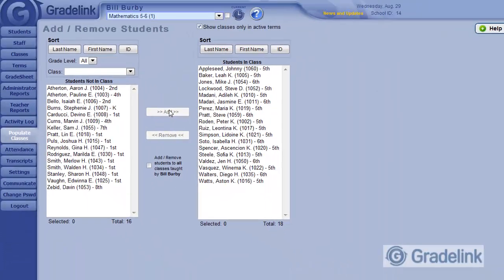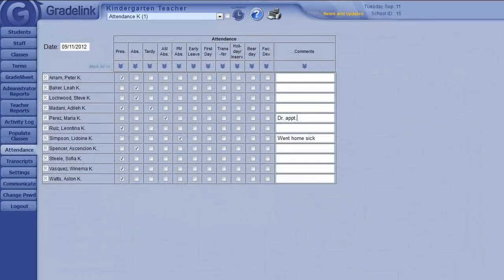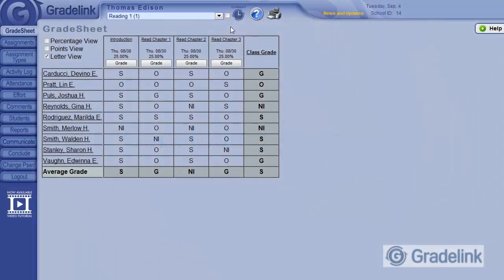Once you've finished populating classes, teachers can begin entering grades and attendance from their Gradelink accounts. In Gradelink, report card production is simplified for teachers. I'm here in a teacher account to show you what happens on their side. At the end of a term, teachers need to perform a step called concluding in order for their grades to show on the report card.